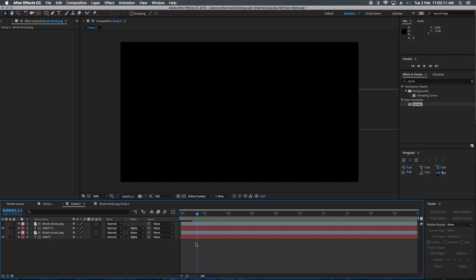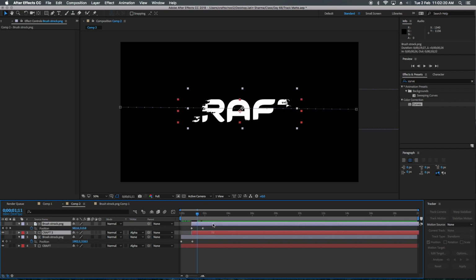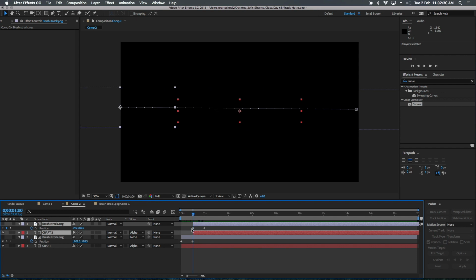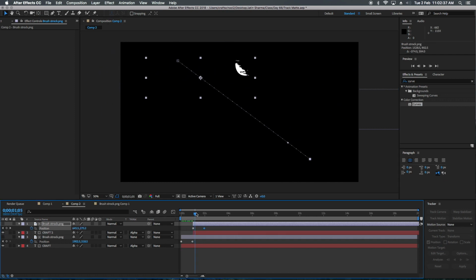I select everything and press U so that I know the keyframes. I select these two layers and then move just closer to that keyframe. Why? Because after this I need another movement. Then I go to the point, put it somewhere else, this one here, and I also need to rotate.